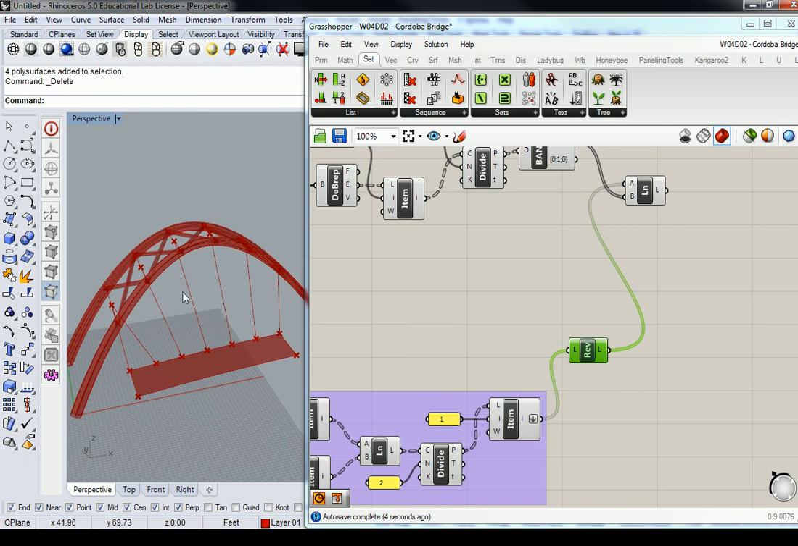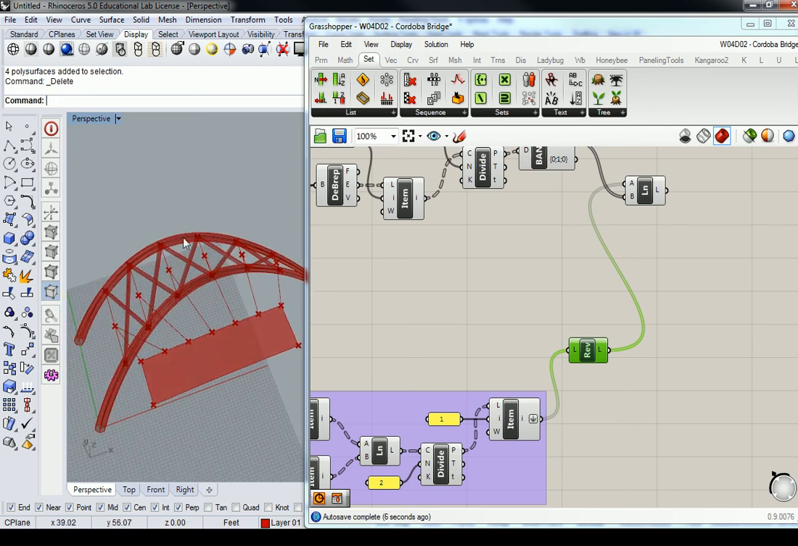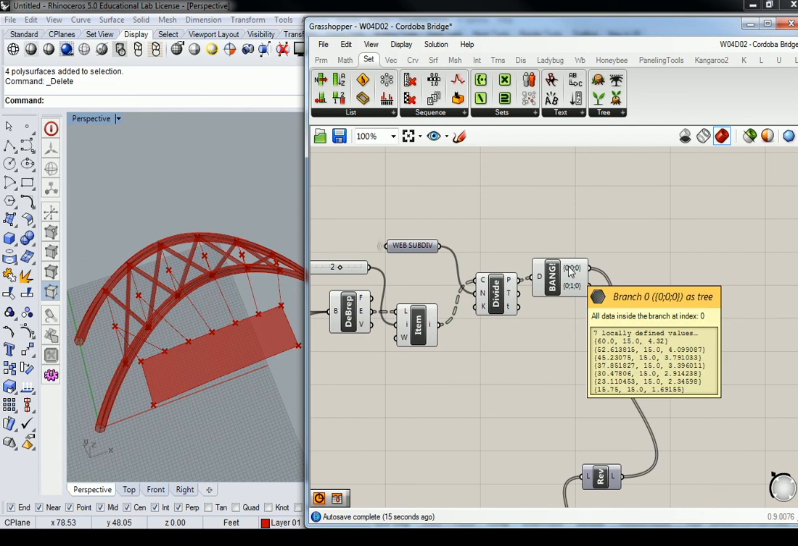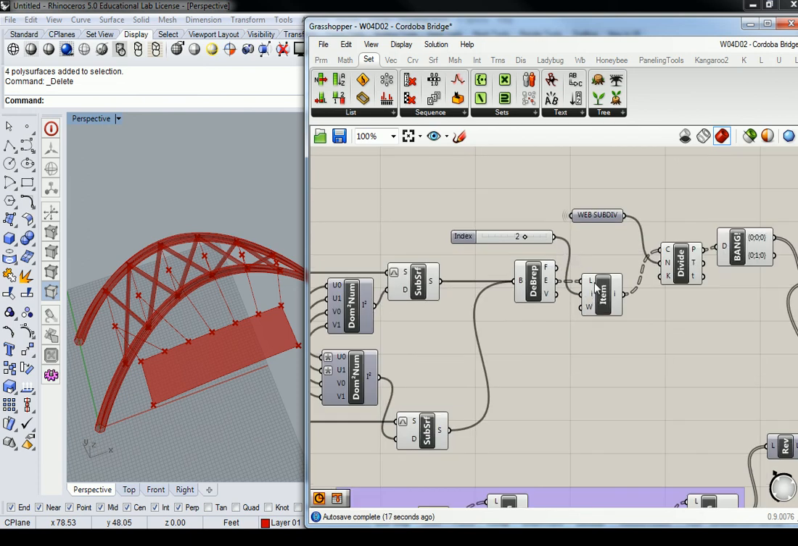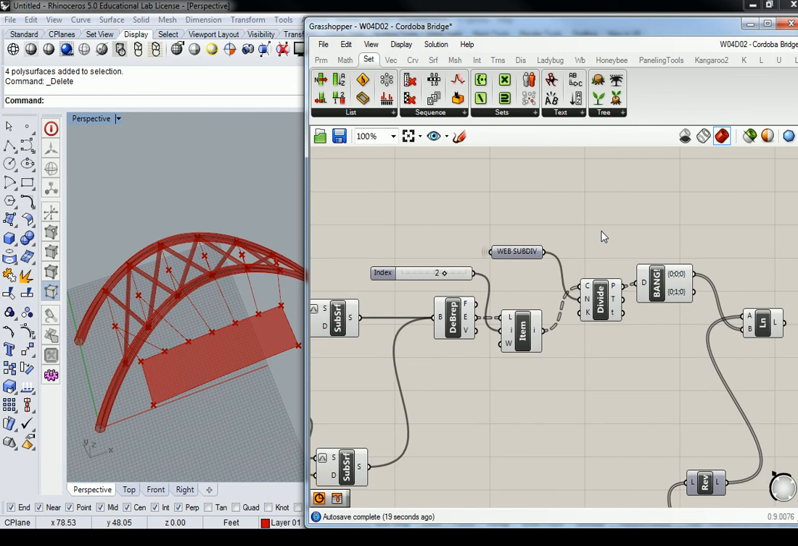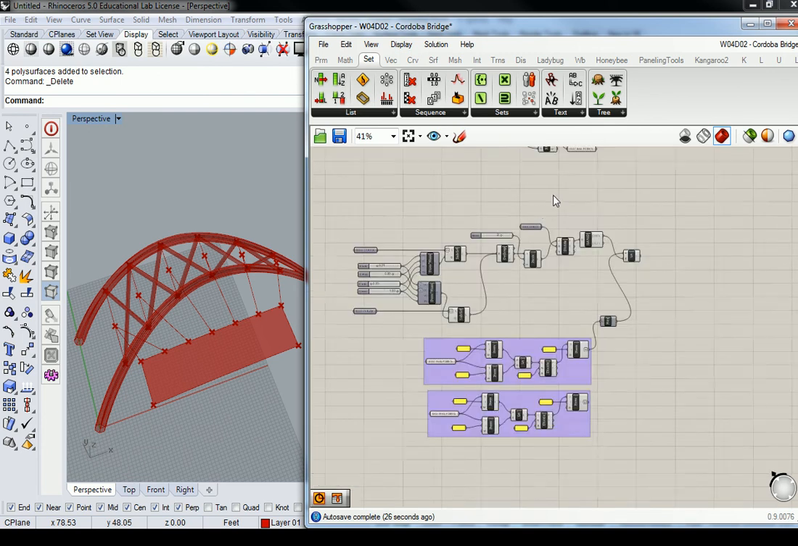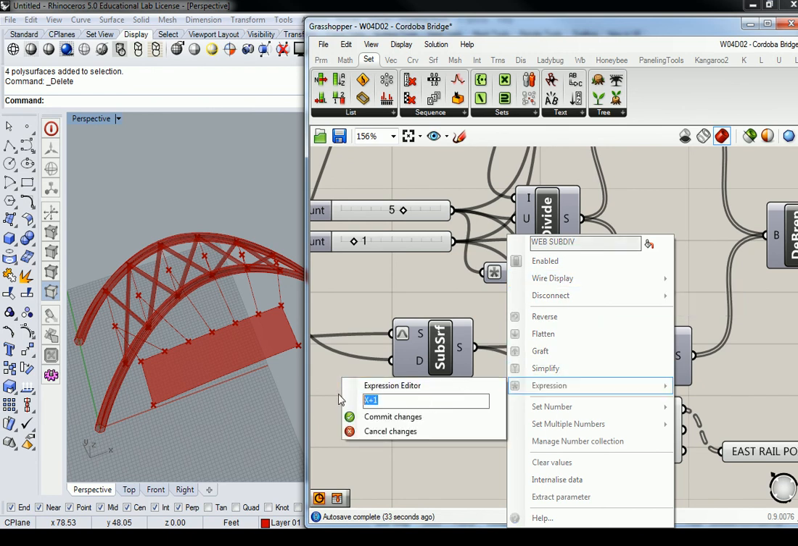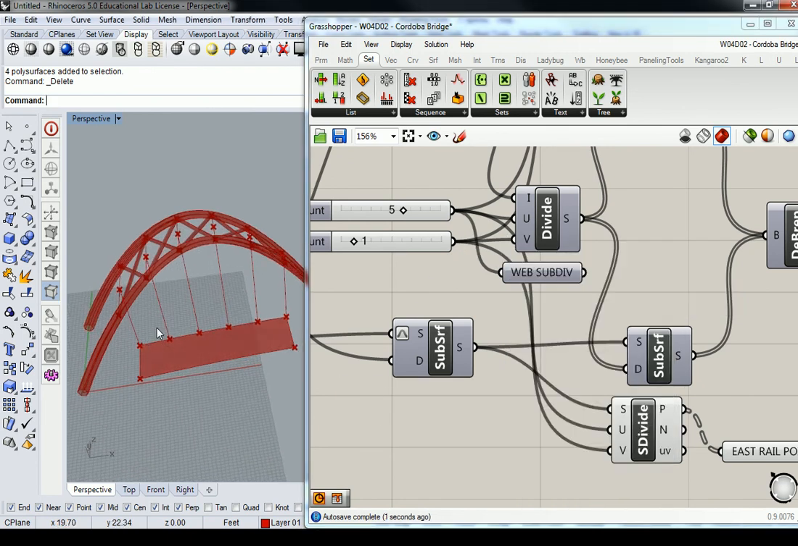Oh, wait, do we have a miscount? 1, 2, 3, 4, 5, 6. 1, 2, 3, 4, 5, 6, 7. 6 items, 7 items. Oh, right, because this is divide by segments, so I don't need the +1 up here. You guys should take the x + 1 off of your web subdivision count. There you go. Okay.